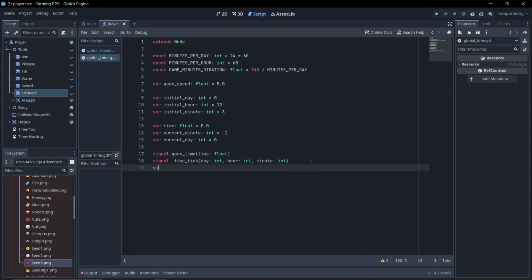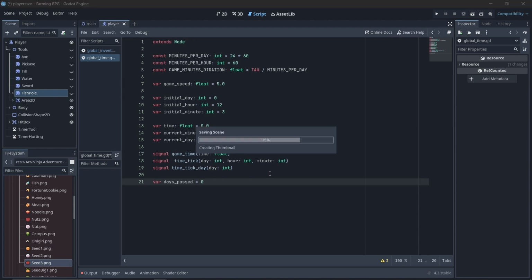One more signal. We're going to call this time_tick_day. All right. And inside of parentheses, we're going to do day, int. All right, perfect. Awesome. And last variable, this is going to be called days_past. And we are currently going to set that to 0 because that's what we're going to set it before we bring in those values that we save. All right, awesome. I know that was a lot of variables. Make sure you have that, and we should be looking good. Save what you got so far.